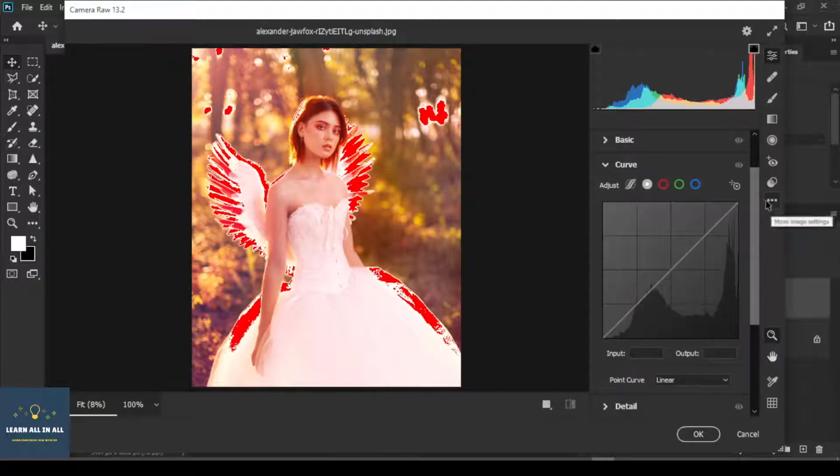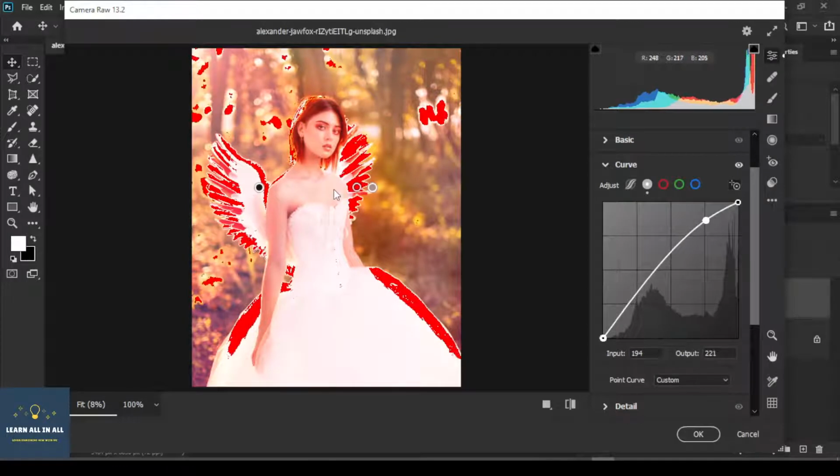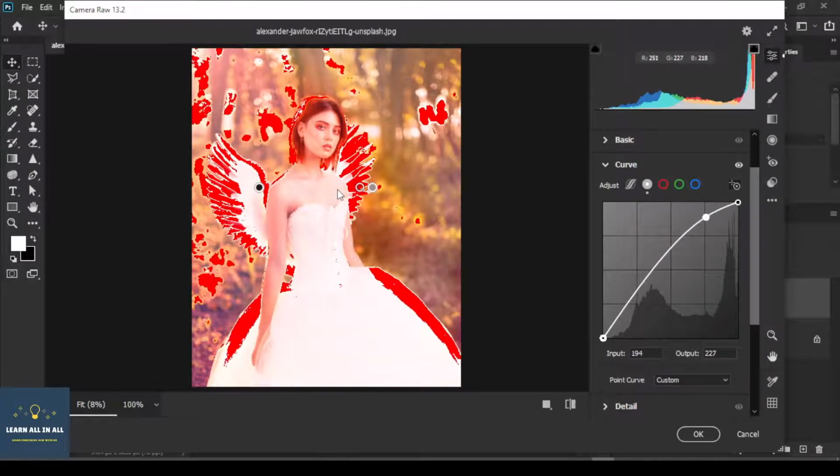First of all, we will use curves. Click on the spots where you want to change the contrast. Click and move to the right for highlights, and move to the left for shadows. Red marks are showing highlighted areas. Don't worry, we will turn them off later.